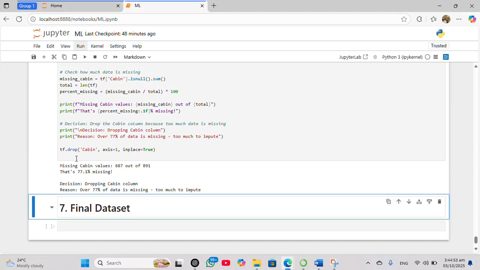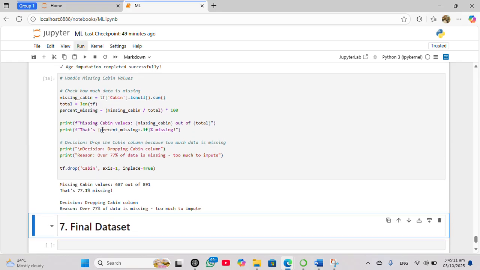Because of that, the missing cabin values are 687 out of 891. So it is very high. So the decision is you are going to drop that column. Dropping that column means that you are going to remove that column. So you have removed the column of the cabin. If you try to replace them with the mode, it's going to introduce overfitting in our data sets, which will not help in decision making and the building of our model.